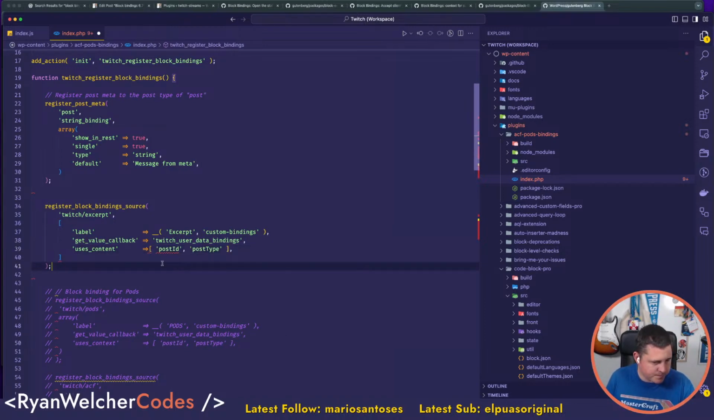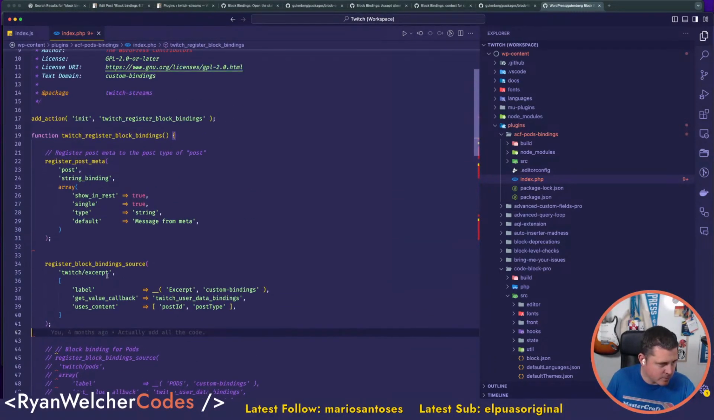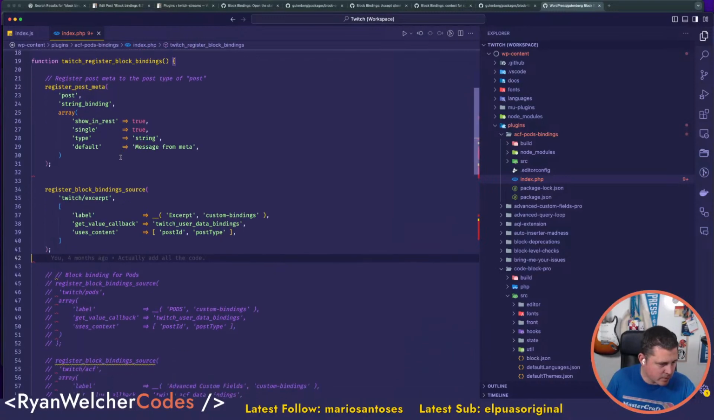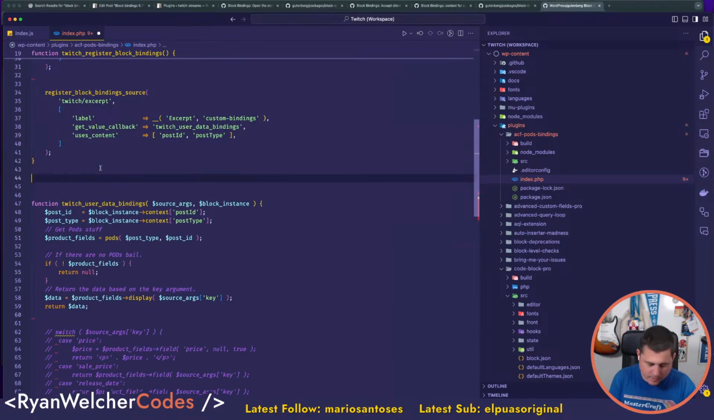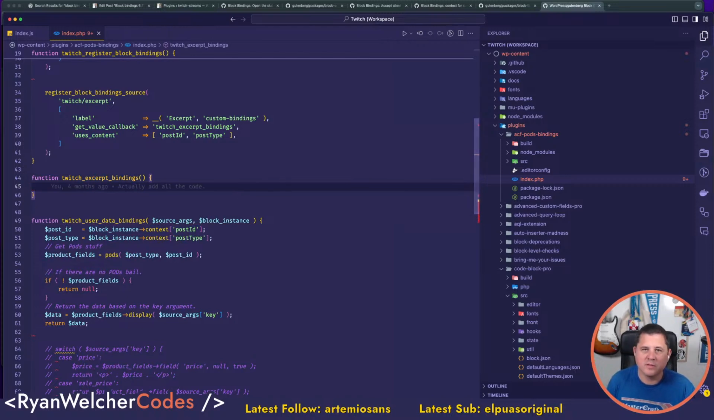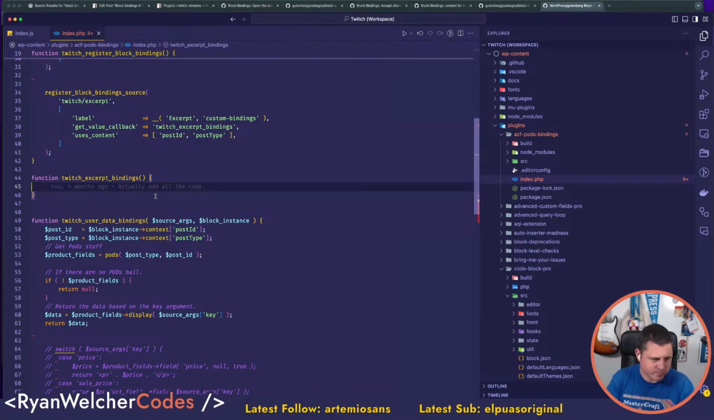So okay, once that's defined, you can then create a function for it. Twitch register, okay, and then I see. Okay, I'm just gonna get rid of this stuff for now. And then I need a function. My function is going to be Twitch user. No, this is going to be Twitch excerpt binding, I guess. I might be barking up the wrong tree here because I don't know if the data store allows you to set the binding. Oh, Artemio, thanks for the follow. Appreciate you.